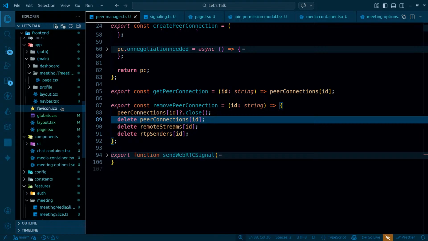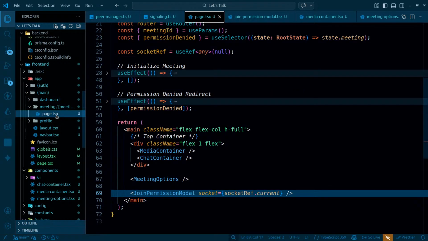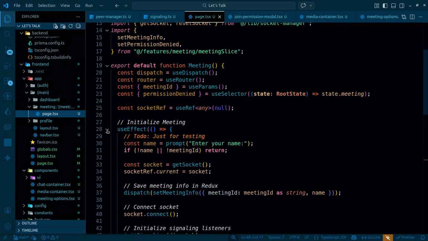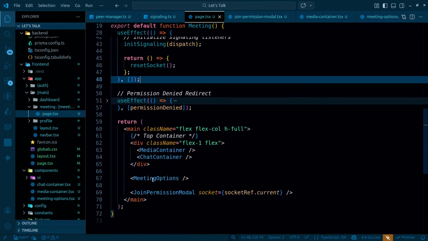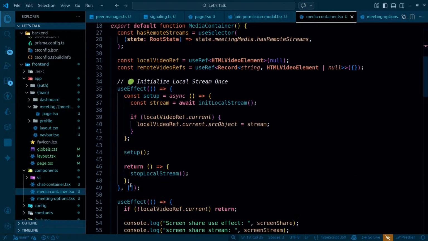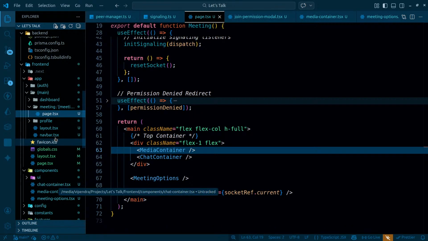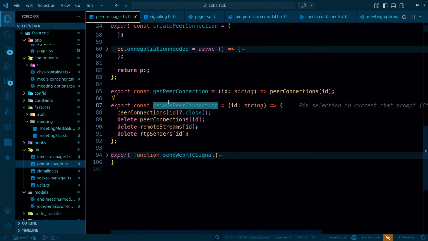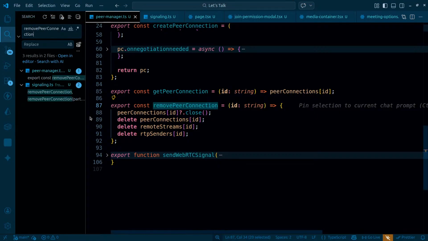So inside meeting I should already have it. Inside meeting here I should have a useEffect, and that is this one, and a reset socket. I'm just simply resetting the socket, not this one. So it should be inside media container. Inside media container, remove, don't I have it? Am I not using it anywhere? Peer connection, and this is the function that I have. Control C, and let's simply click on this, paste it, and I'm using it at two places.